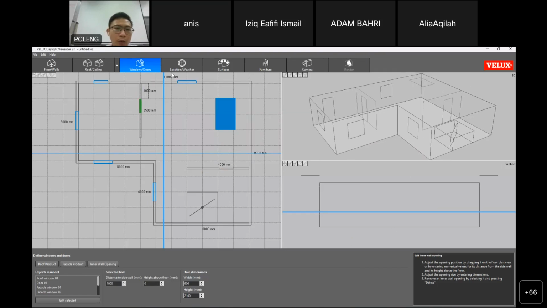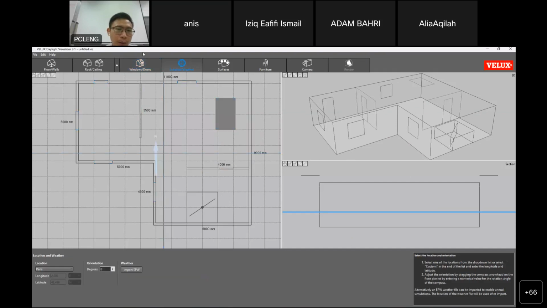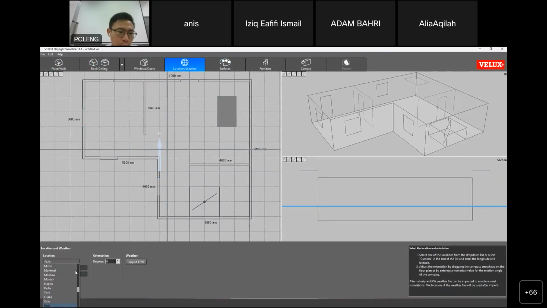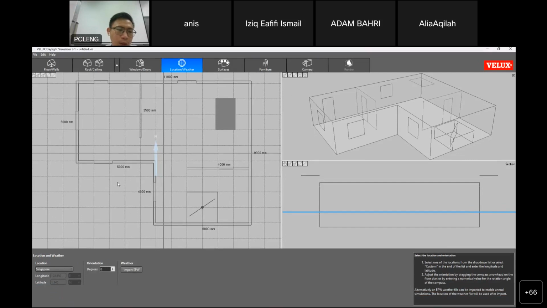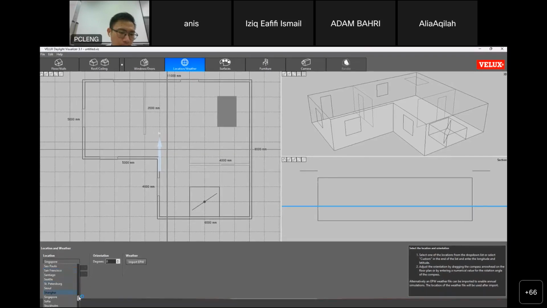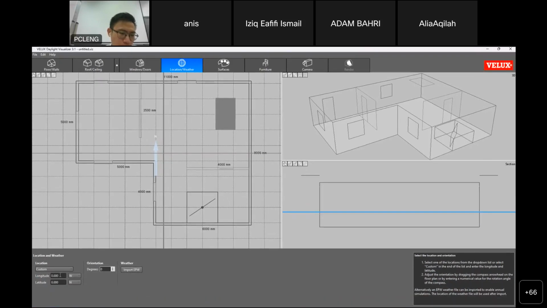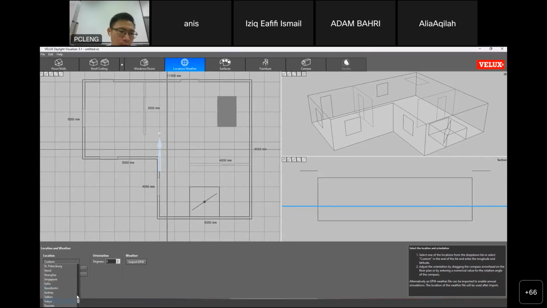So now I want to go to the next tab at the top. 1, 2, 3, 4. I have finished number 4. This is very straightforward. If you just want to trial first, you can go for Singapore. We don't have Malaysia, sadly, but the nearest to us is Singapore. Or if you know the location, you can set the longitude. You can go to custom, so you can set the exact location. In this case, I show you the preset one first.